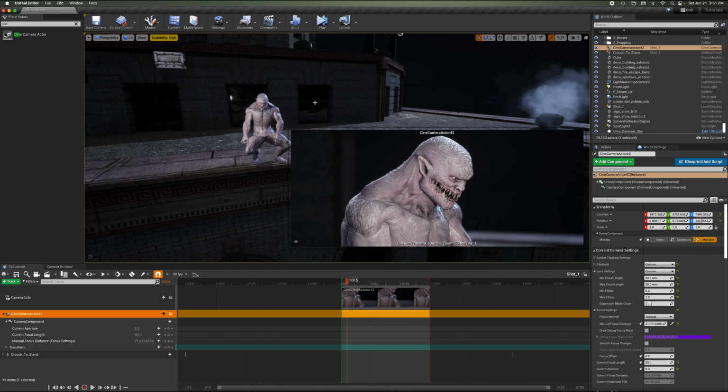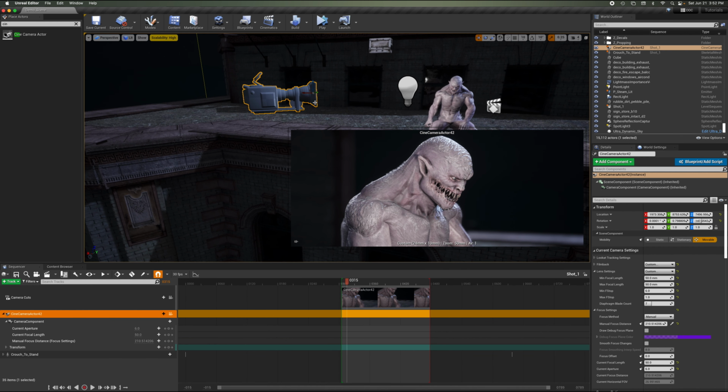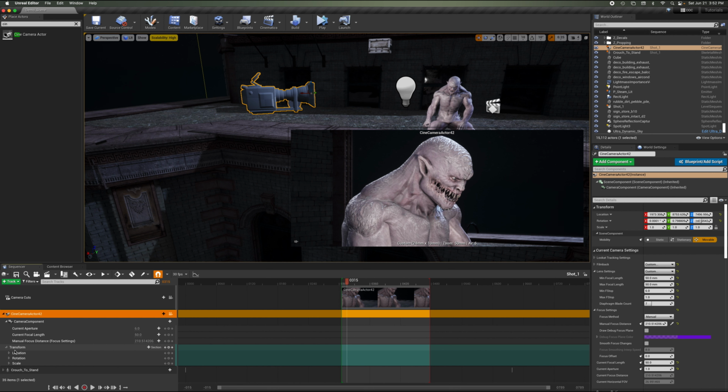Oh, yep. We got to press G so we can see everything again. And there you go. There's your camera. We don't want to move that because it's just in the place where we want it. So we've got our camera highlighted here in our sequence. And there's a transform here. And under transform, you've got your location, your rotation, and your scale of the camera.